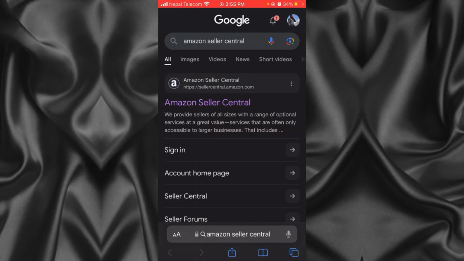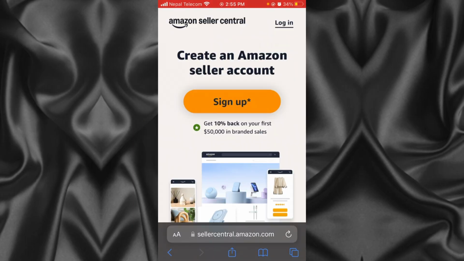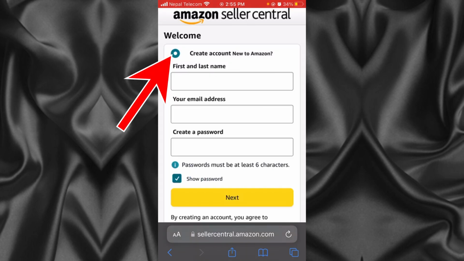Open your Safari. In Google search bar, you have to type in Amazon Seller Central and tap onto the first result. Here in the screen, you can see sign up option. Tap on it. Click on create account.